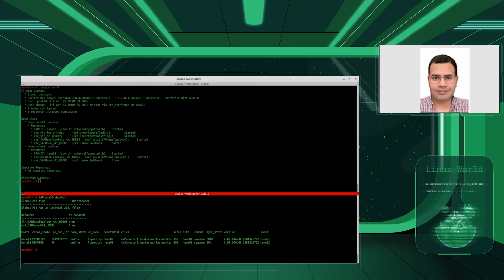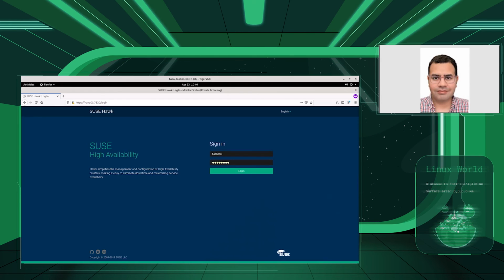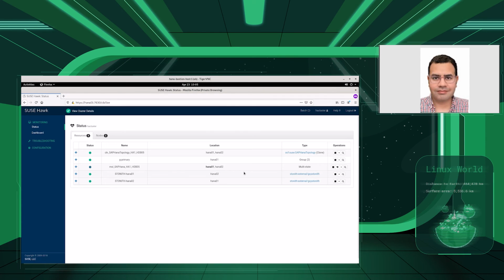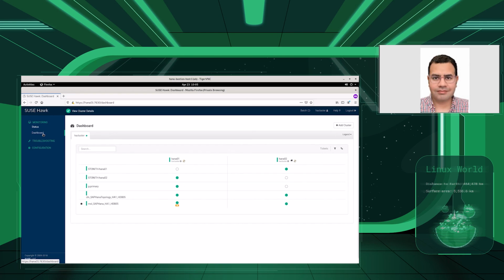What about Hawk? Let's log in using the HA cluster user. The status page shows that the cluster is working fine, as we can see here, for example, the Master Slave Resource Agent for SAP HANA here. And the dashboard page shows that the current master SAP HANA resource agent is working on HANA 01.